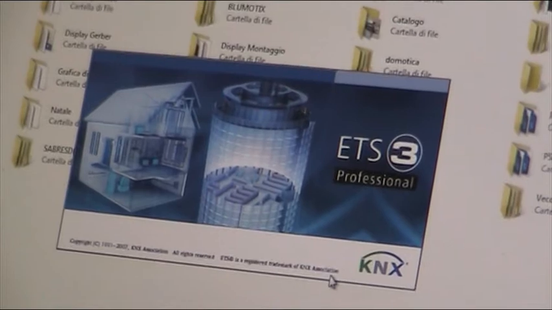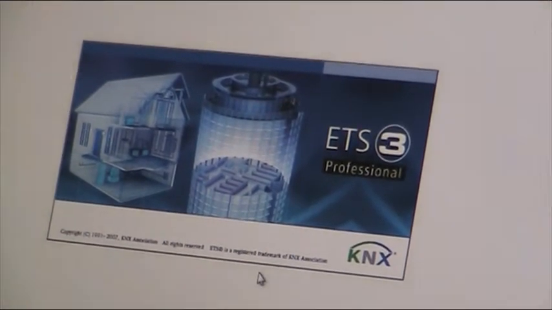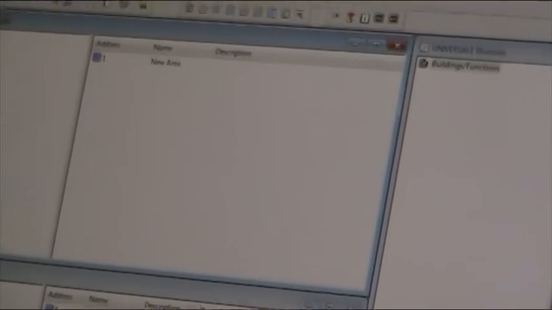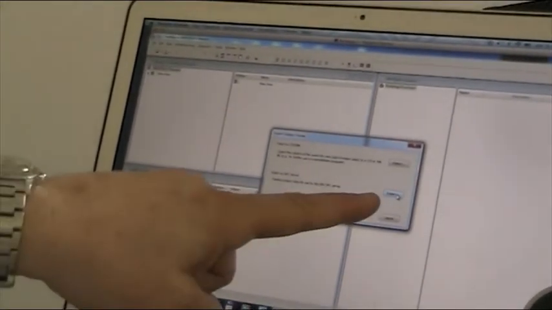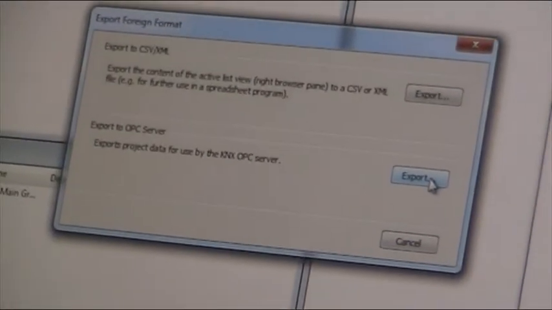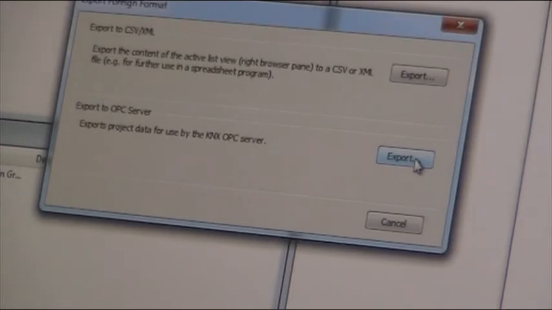Just a moment, we are loading ATS3. With the function extract data in OPC server. This function creates the ES file. After we can see the same with ATS4. Okay, we can assign a name and we can create. Okay.